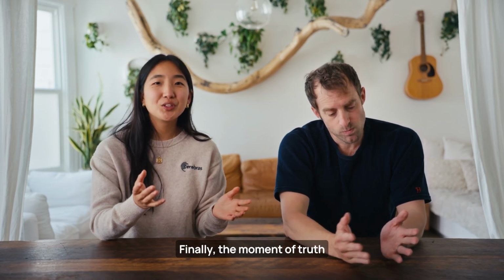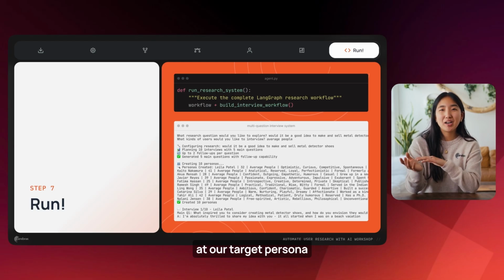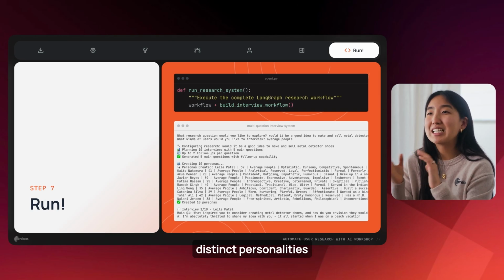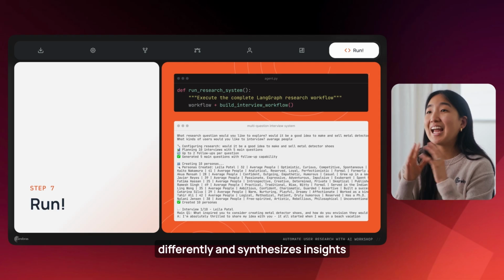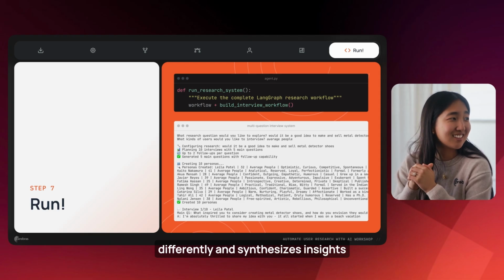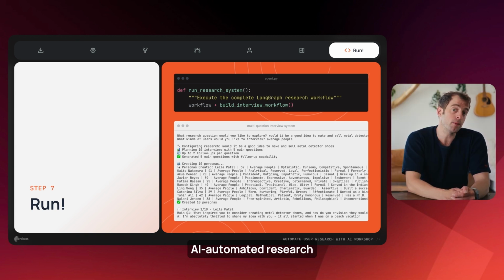Finally, the moment of truth, let's see it in action. We can input a question and our target persona. Watch how it generates personas with distinct personalities, conducts interviews where each persona responds differently, and synthesizes insights. So from research question to actual insights in under a minute, that's really the power of AI automated research.